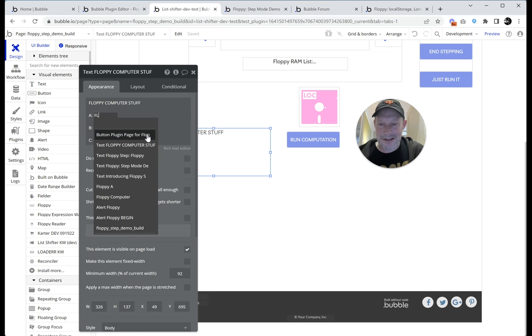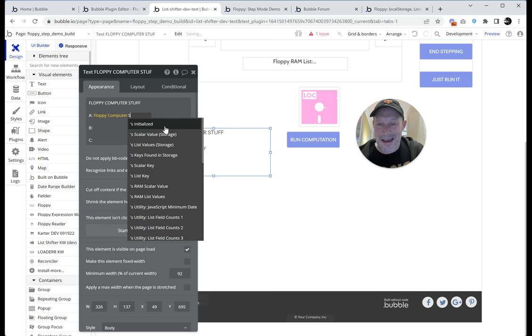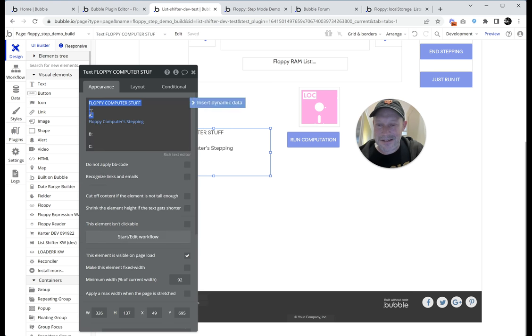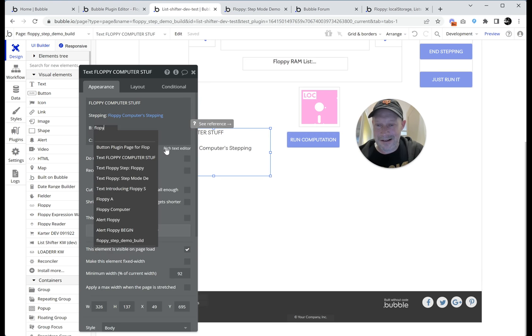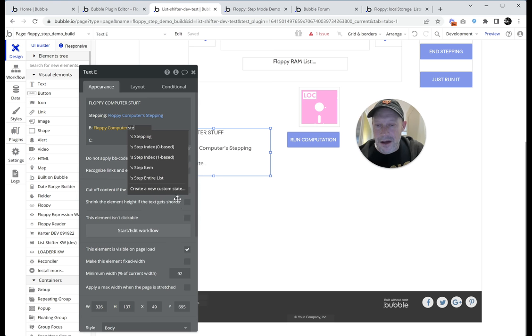All right, so let's insert dynamic data. This will be Floppy Computer's step. Let's say stepping. Okay, yeah. So this will be the stepping value. That's just a Boolean. So are we stepping? Get your caps mode off, Keith. Stepping. And then we might have Floppy Computer's, sorry, this is really boring. Maybe I should have done this before, huh? Or maybe I'll trim this out. Probably not. The zero-based index, right?